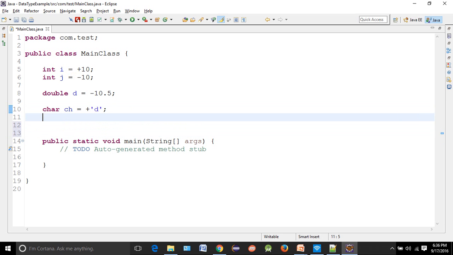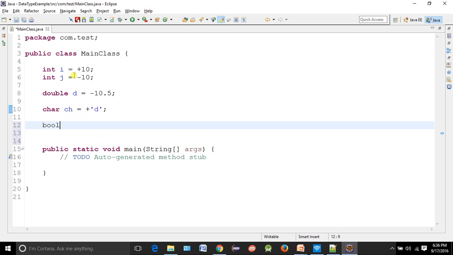Now if I do boolean b equal to false, is it correct? Yes, it's correct. But if I make it negative false, is it correct? No. This case you can ignore, because boolean will have only two values, true or false, so it can never have plus or minus. That's why it will not work here. Plus will also not work.